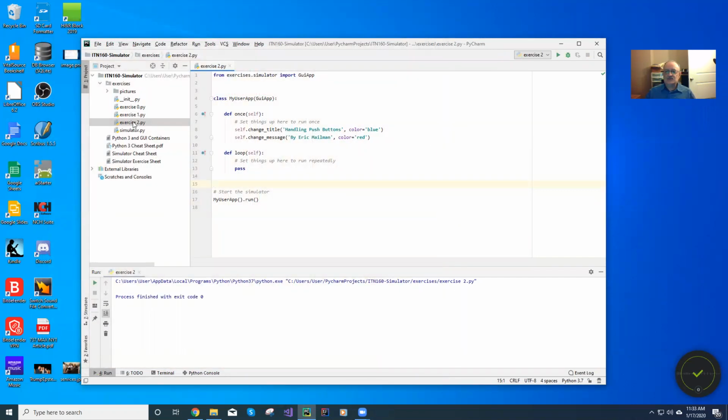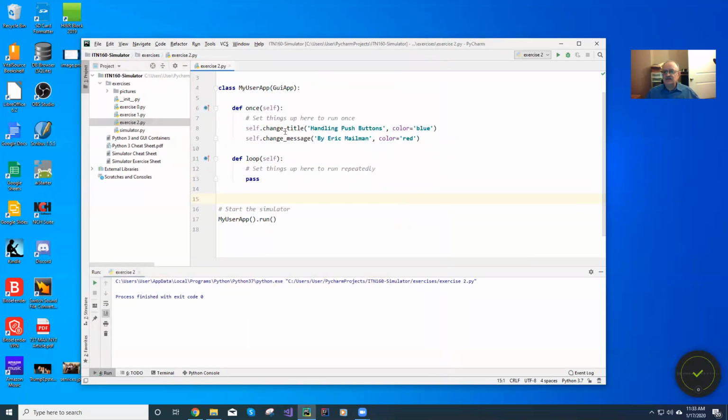So I've started a new exercise, exercise 2. I decided to set up the title to say handling push buttons and put it in blue. And the message, I'm going to give myself credit for writing this and put it in red. If you read the cheat sheet for the simulator, you'll notice that it mentions an optional function in our exercises. And the name of that function must be PB. And if I start typing it, PyCharm will complete it for me. It must be PB_clicked. Double click on this and it will fill in the information.